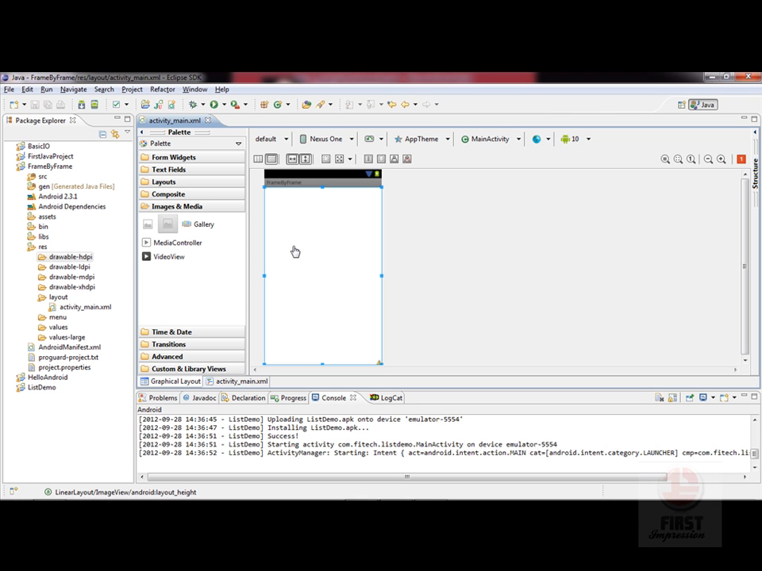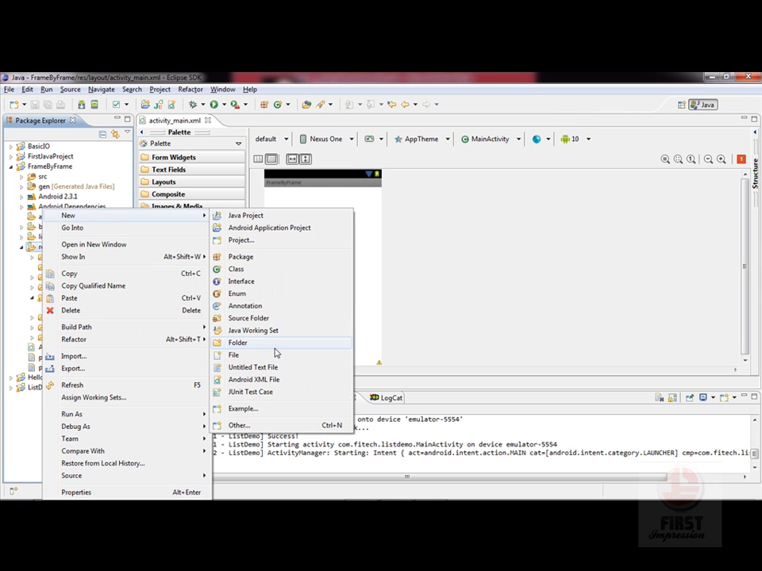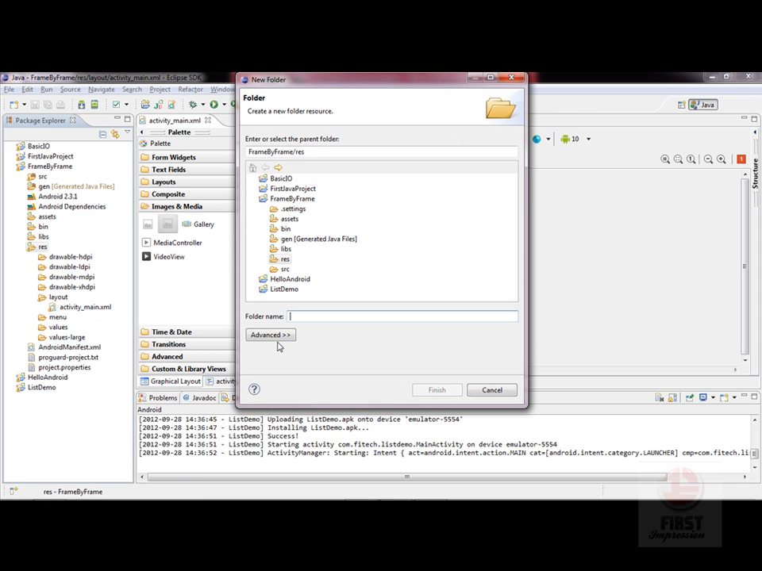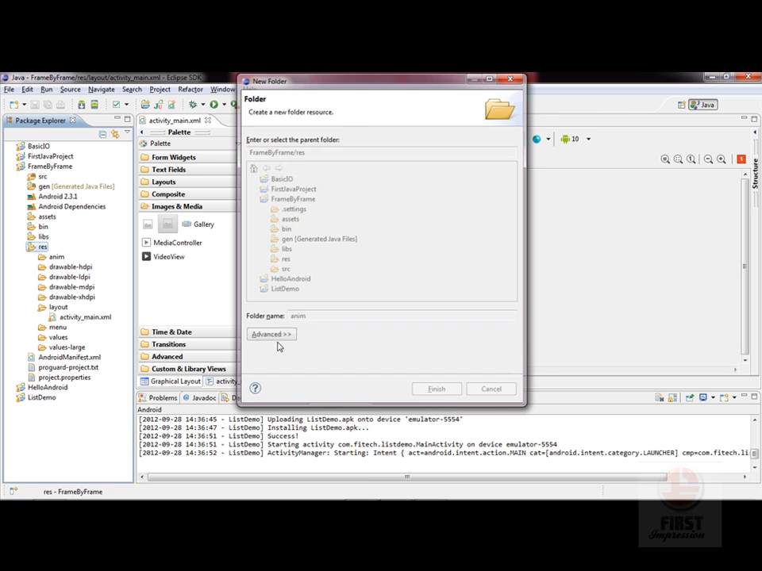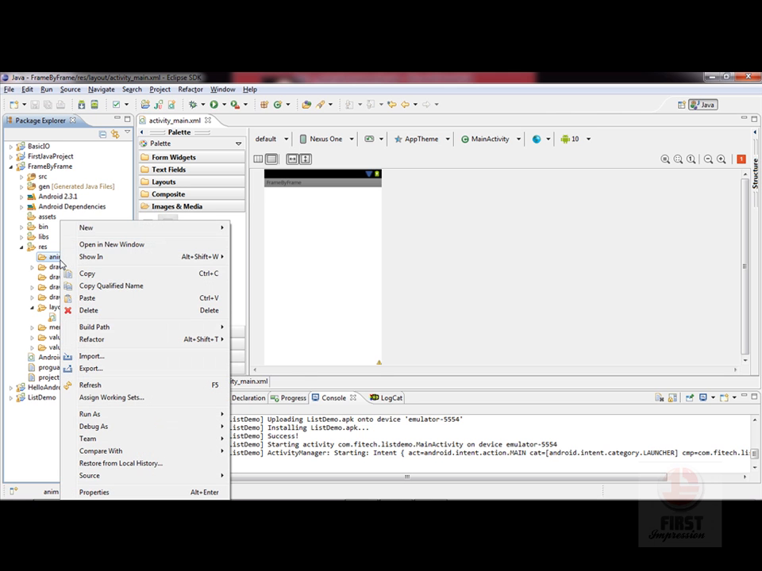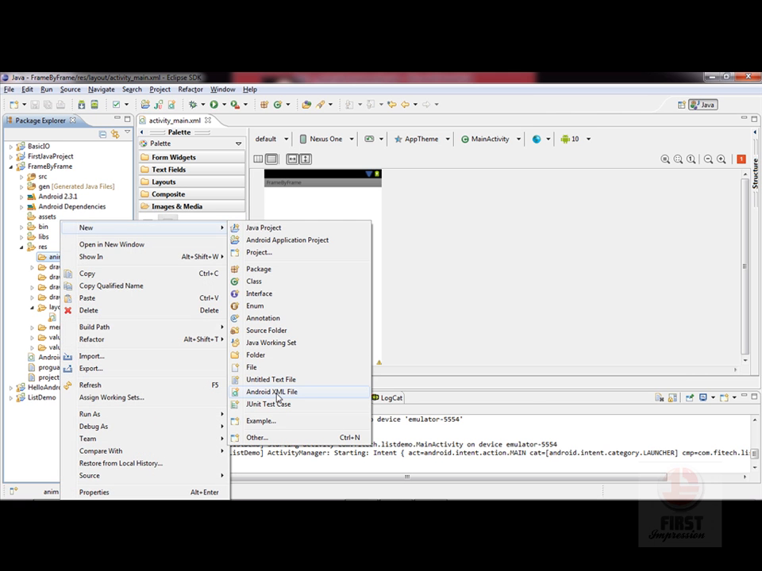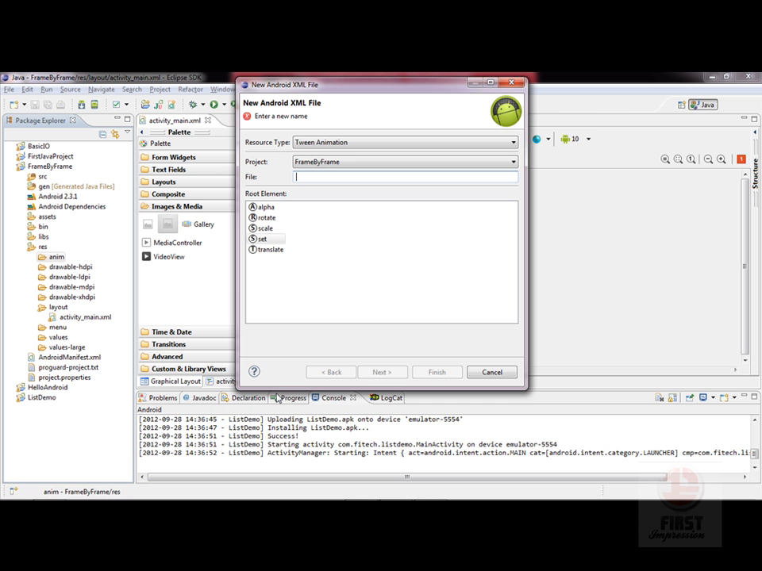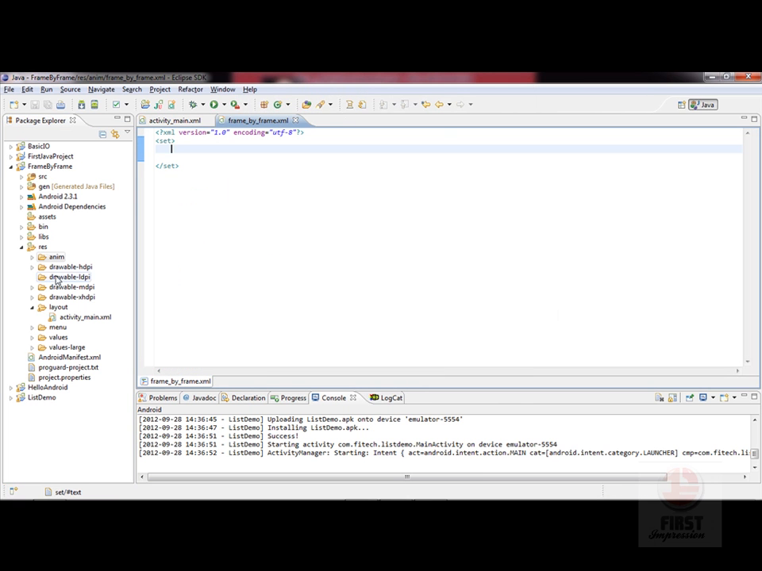Okay. Now I want to add the Android animation file. So I'll right click on res, say new, folder, give the folder name as anim. That indicates it's an animation folder. Right click on the anim folder, say new Android XML file and give the animation file name as frame_by_frame and press finish. It will add the new animation frame by frame XML file.